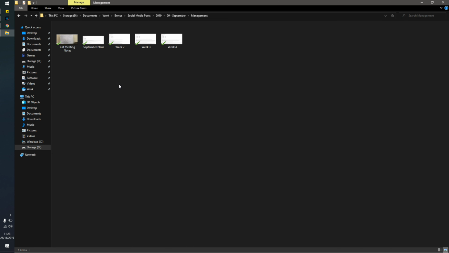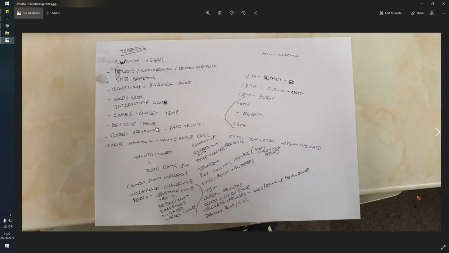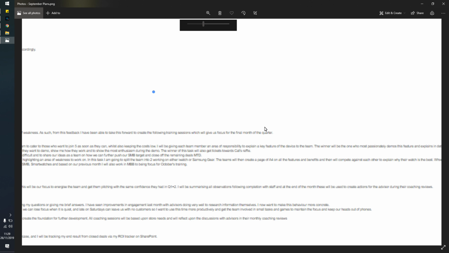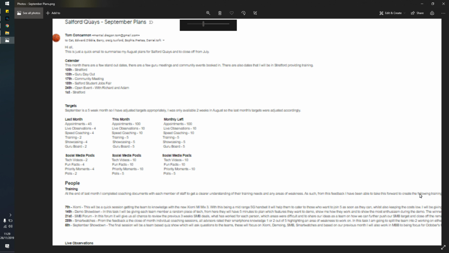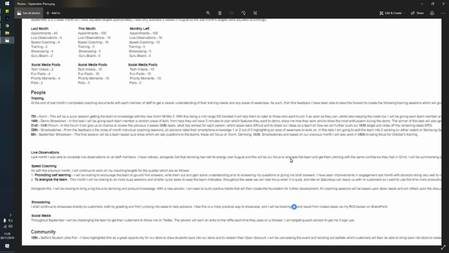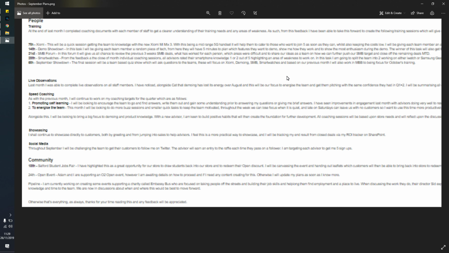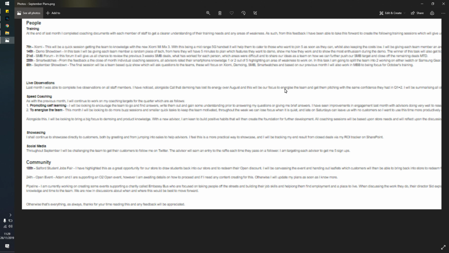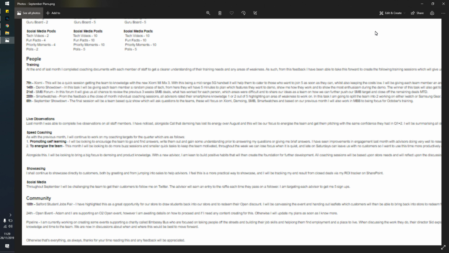My management folder, for me, I do 2 things in here. So I have my meeting notes, so this is the start of the month, what we planned. I then have my monthly email, which is a big summary of everything. So in here it has stuff for my calendar, my targets for my appointments, live ops and social media, stuff like that. What my training plans are, my live observation plans, my speed coaching plans, my showcasing plans, and then my social media plans. And at the bottom I have what I'm doing for community as well. And that's a full month's worth of planning.